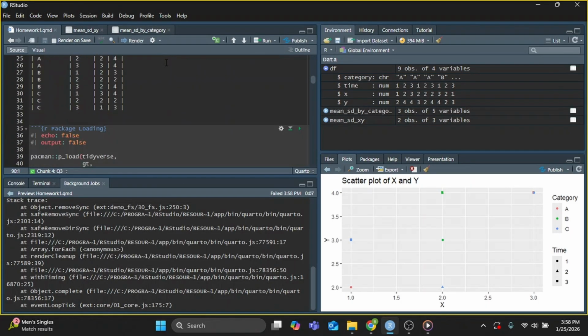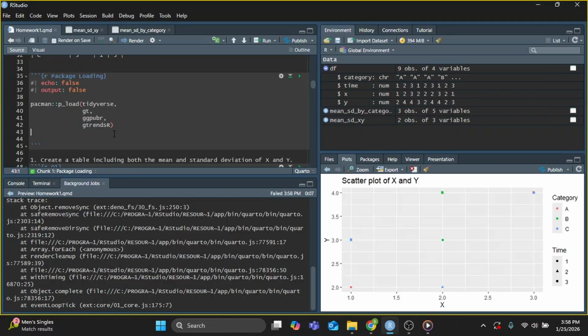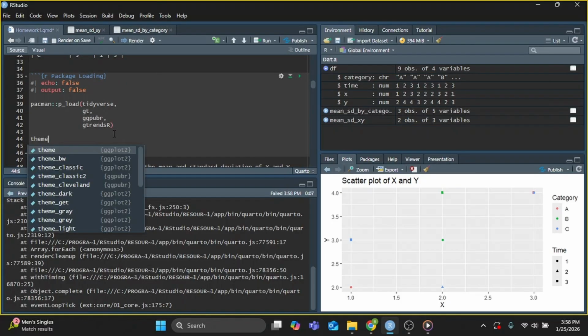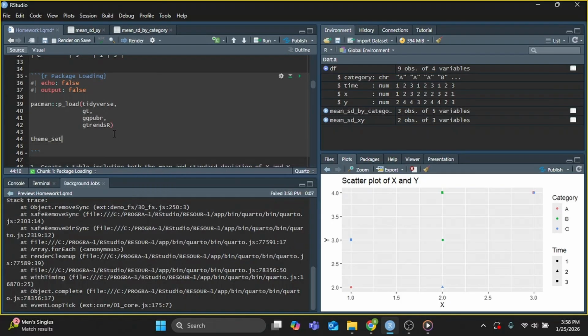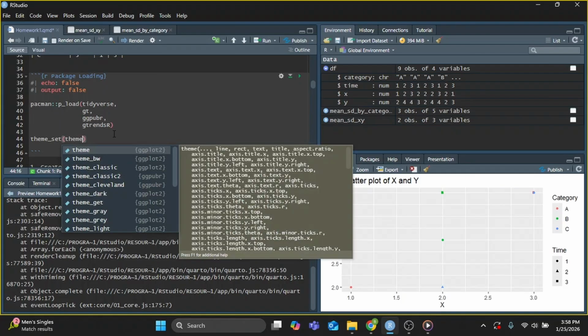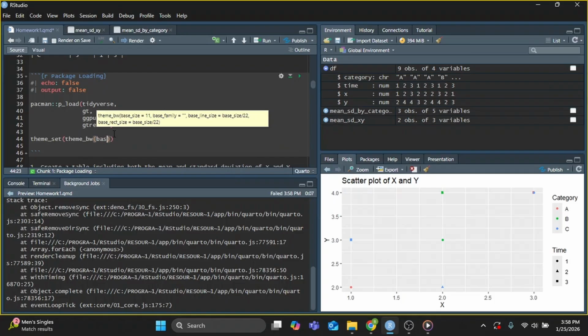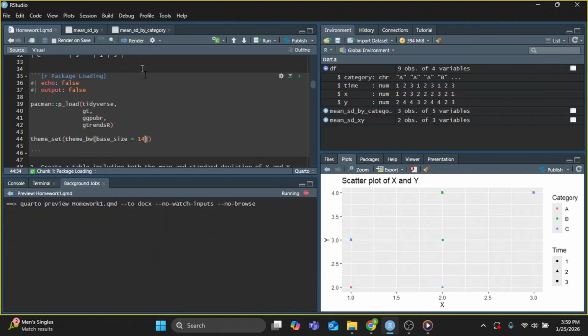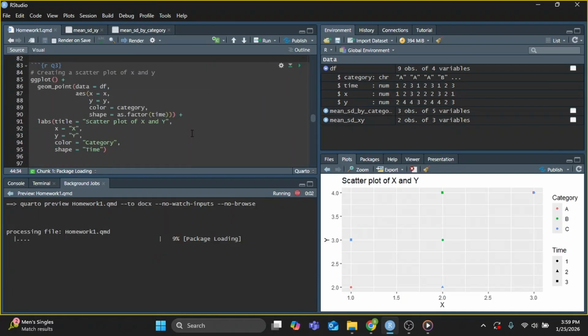up here, and this one, we can do a theme set, and we can set it to any of the themes we want. I'm going to do theme_bw, and I'm going to say base size 14. Whoops, I don't have a number lock on. Lock 14. There we go. And if we re-render, we're going to get an updated scatter plot.